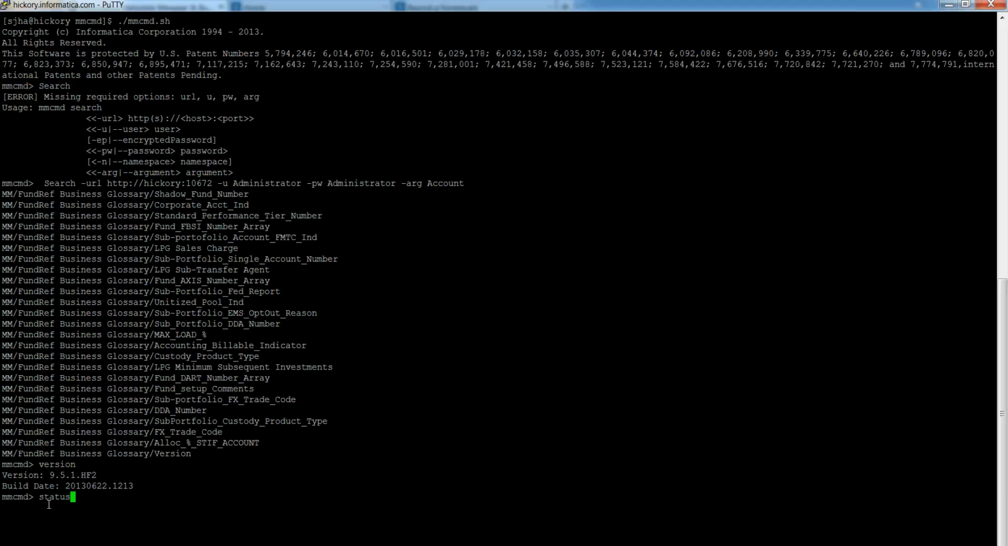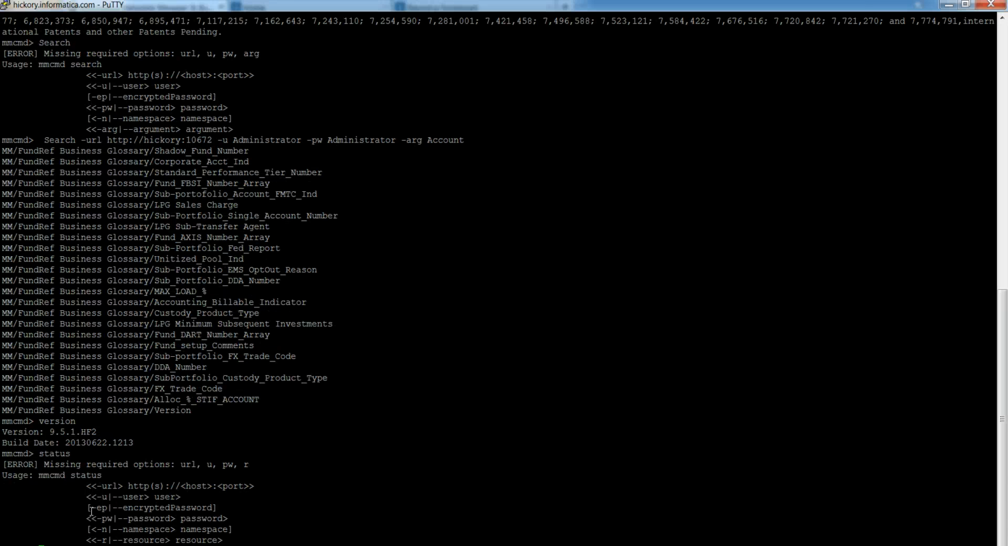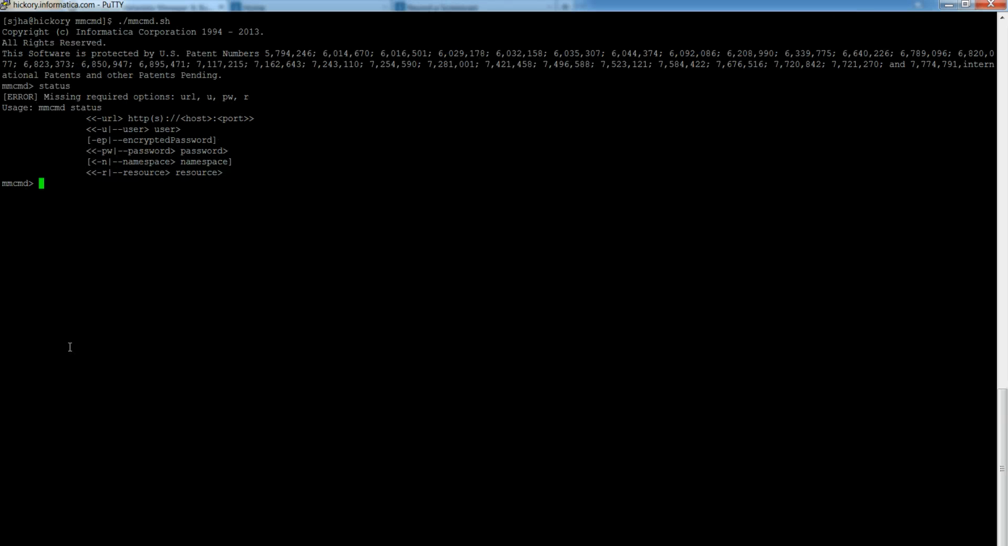The other quick example I can give you is status. If you want to check whether a particular resource has been loaded, or whether the indexing is successful or not, you can use the term status. You can see the usage of status. Again, you have to enter the URL, username, password, as well as the resource. The resource name should go in to check the status. I have a particular resource for which I can check the status.